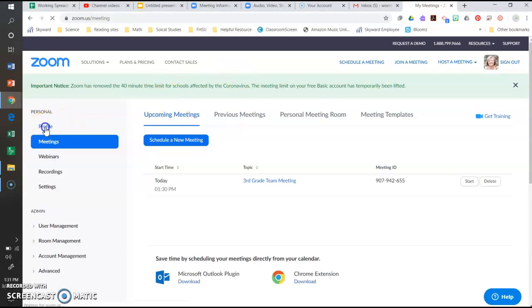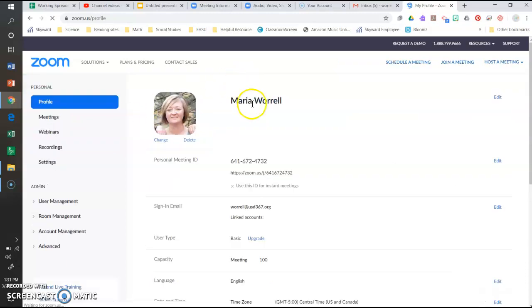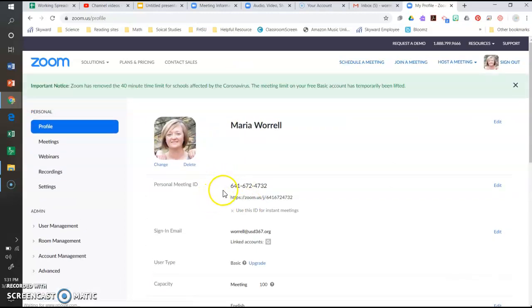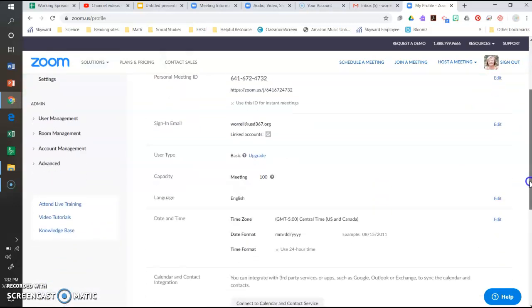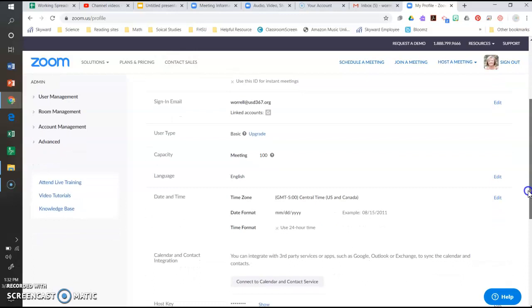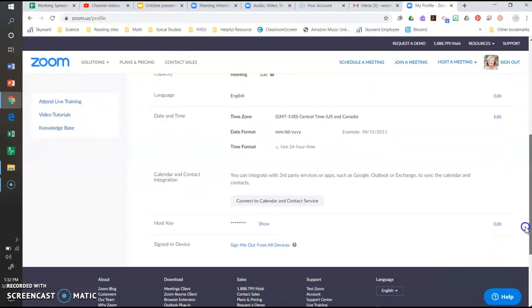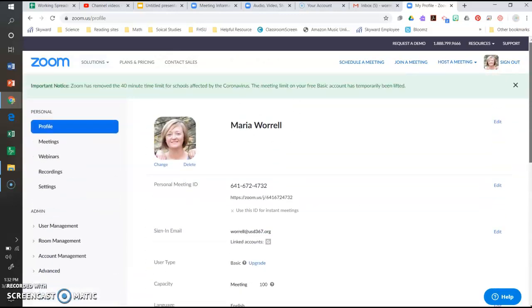If you see here, you can go to profile and look. It automatically assigns you a number, and it also assigns you kind of a Zoom address that you will use for this. You can link other accounts to this if you would like as well. You can also change some of these settings if you would like to here.